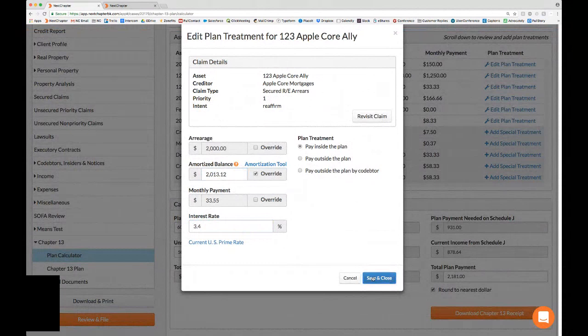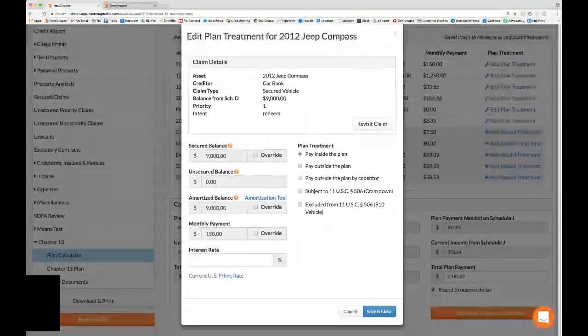For any vehicles, I'm going to show the treatments we have available for those. So I'm going to start with this Jeep. So what's different with a vehicle and any secured claim that's not attached to the real estate, we do have additional options for the treatment. So first you'd want to indicate if it's going to be inside or outside the plan. And then you can also indicate if this is going to be a 506 subject to a cram down, or if it is excluded. So if it's a 910 vehicle and any of the requisites apply for that.